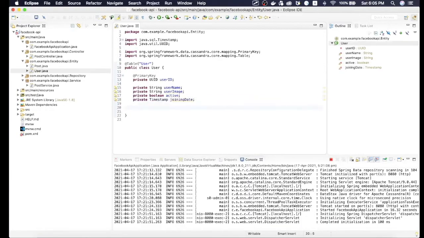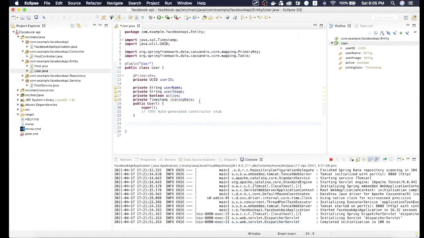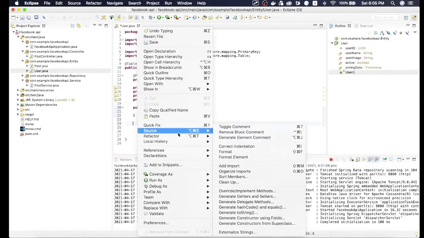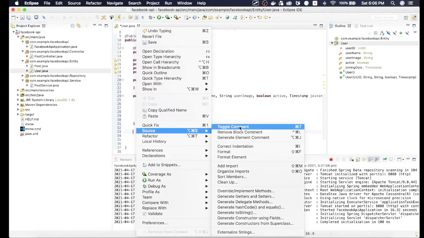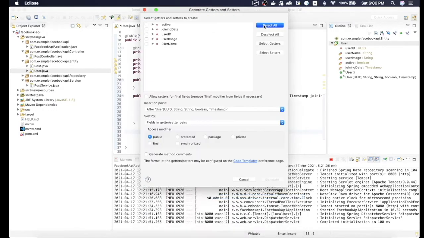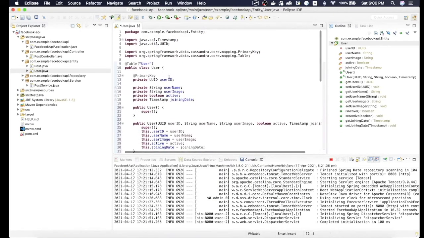So over here we are done with all the metadata that we need to save for a particular user. Let's now create a default constructor and parameterized constructor for this class. And let's also create the necessary getter and setter for this user entity class. So over here we will select all the attributes and let's click on generate. So here we are done with our first class for our service, and that is the user class.